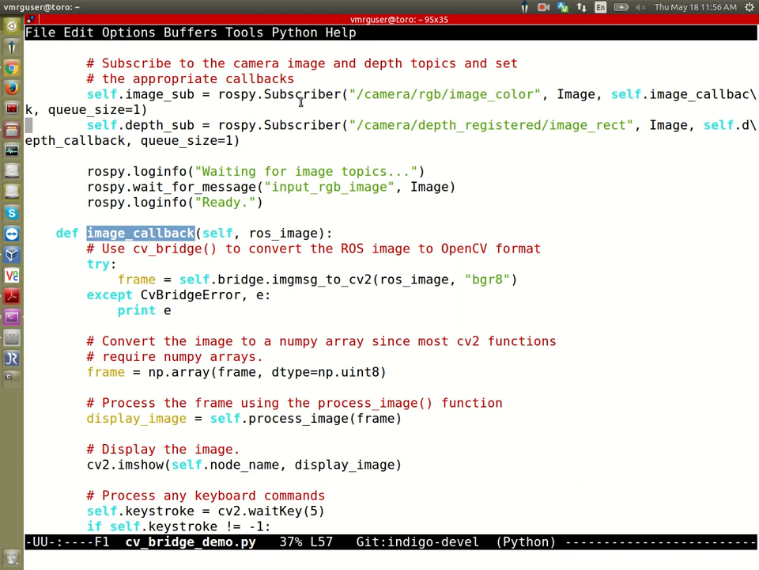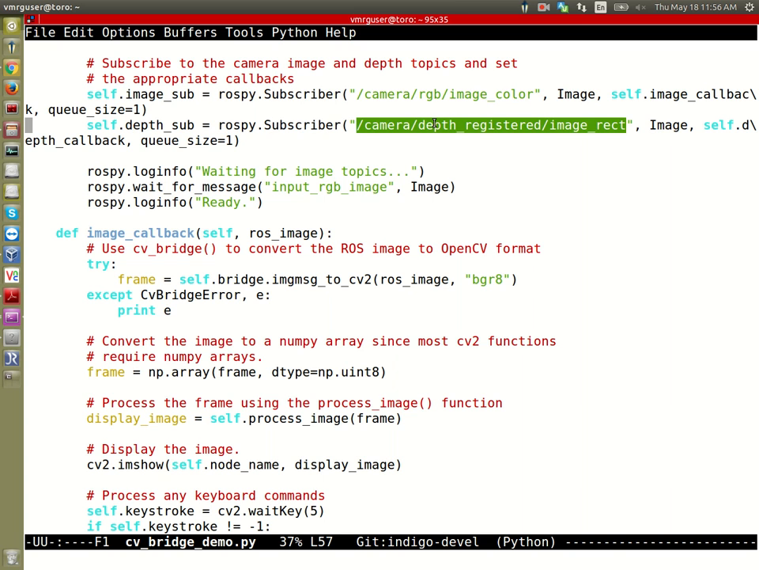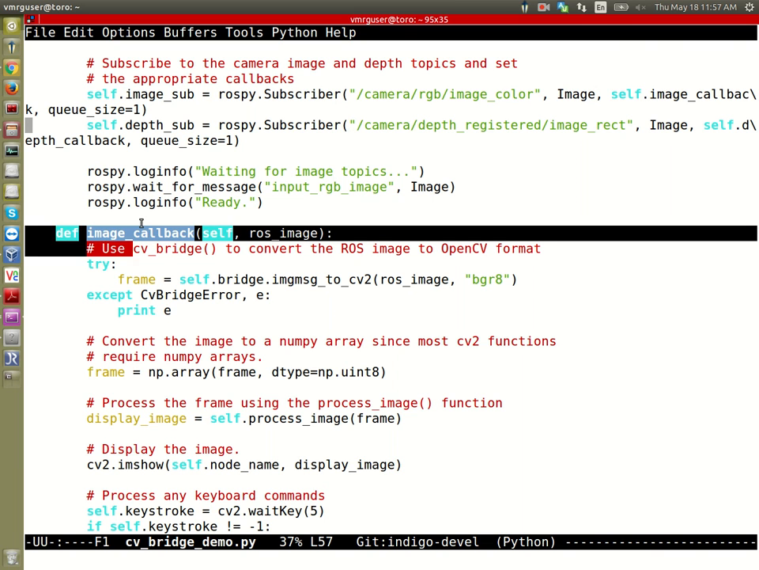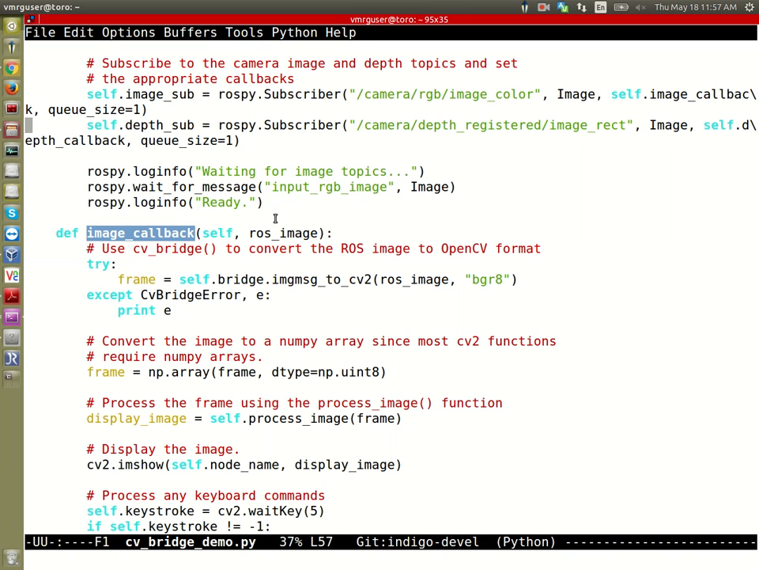And then we create a second subscriber for the depth image. When you use a Kinect sensor, you can see the depth. Or if you use cameras and do some sophisticated manipulation, you can get depth as well. So let's look at image callback. Here we need to pass ROS image.